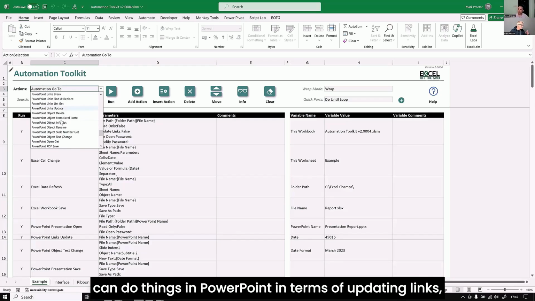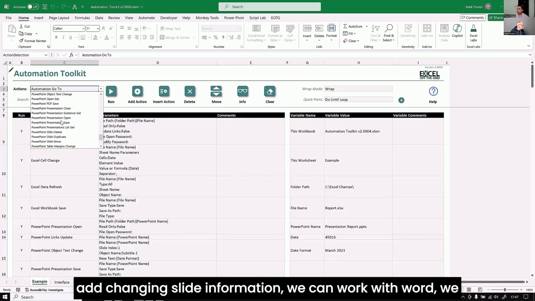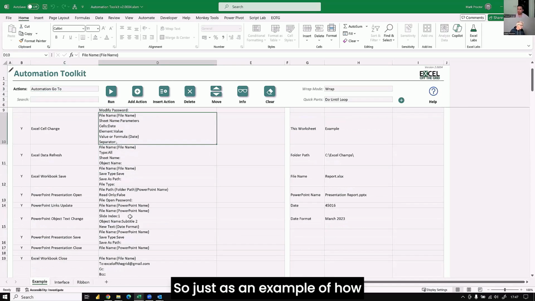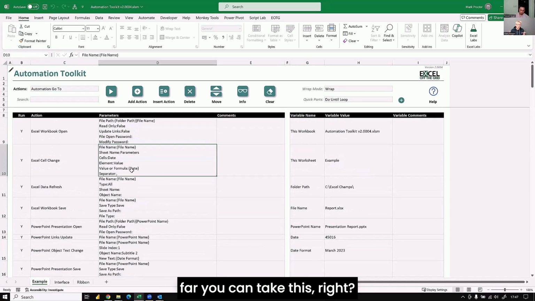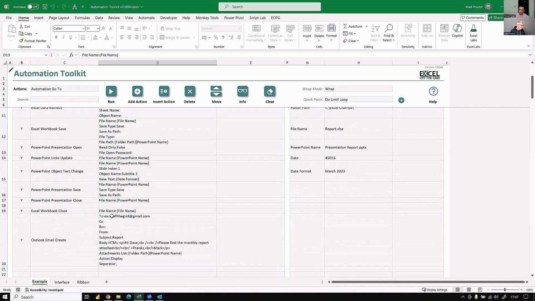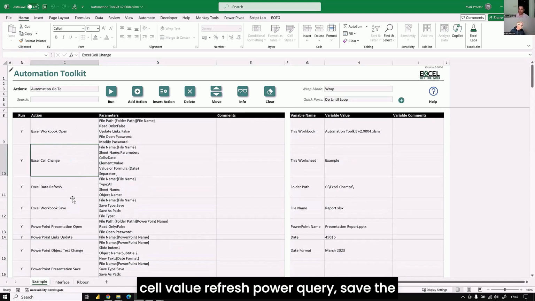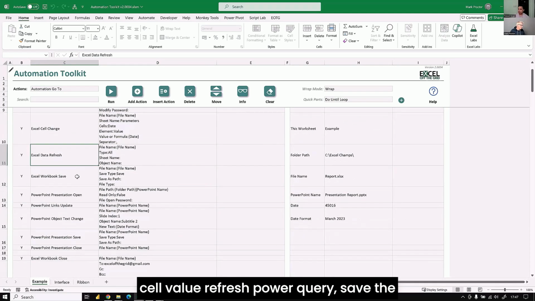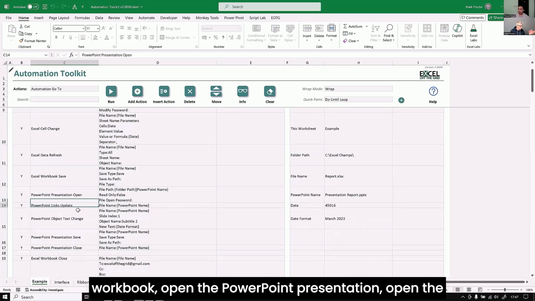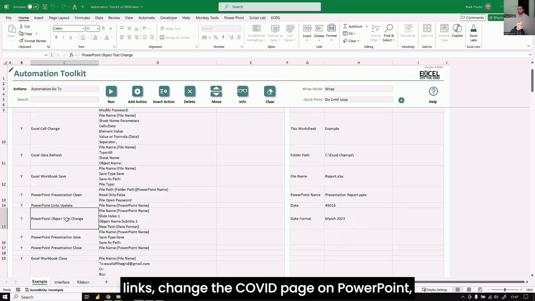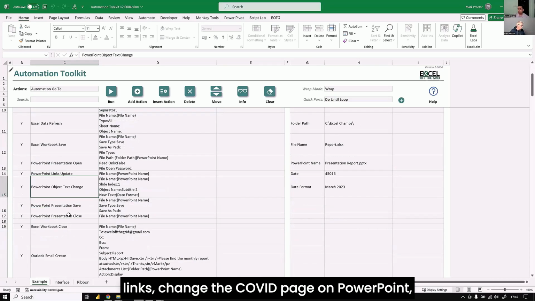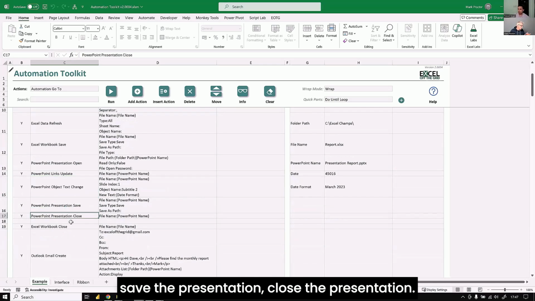We can do things in PowerPoint in terms of updating links, changing slide information. We can work with Word. We can do loads of stuff. So just as an example of how far you can take this, let's say we've got the same action here. Open the Excel workbook, change the cell value, refresh Power Query, save the workbook, open the PowerPoint presentation, open the links, change the cover page on PowerPoint, save the presentation, close the presentation.